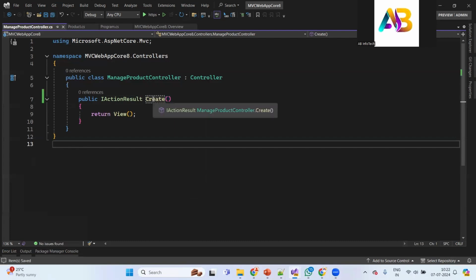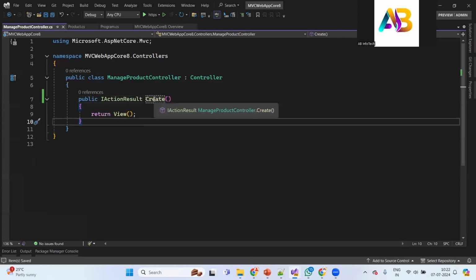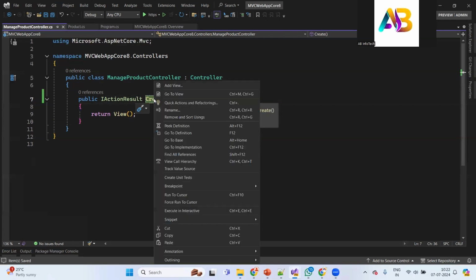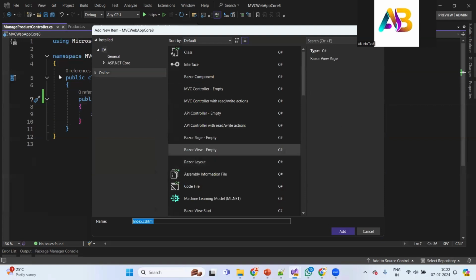Okay, now what happened? We have created this. Right click. Copy this name first. Right click, add view. Razor view empty. Take empty only. Click on add. Here also I'll take Razor view empty. Now why did we copy that action name? Just paste it here before .cshtml.